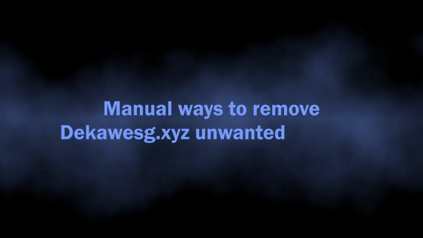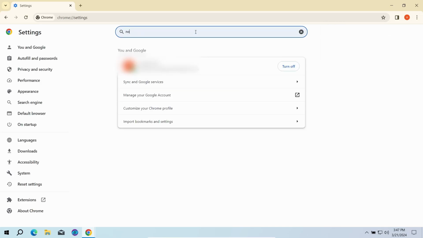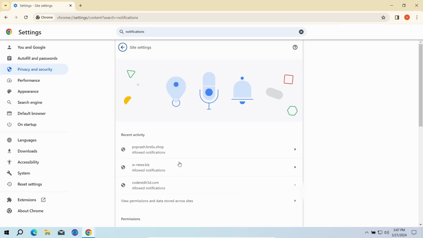You can also try to remove the push ads manually. The key reason why these pop-ups appeared is the permission to send notifications from the Dekawesg.xyz website. To reverse these permissions, go to the settings page of your browser and type notifications in the search bar. Here, go to site settings and click notifications once again.